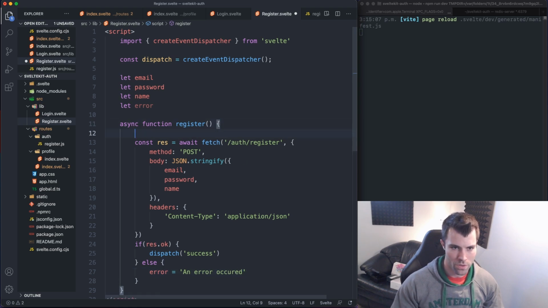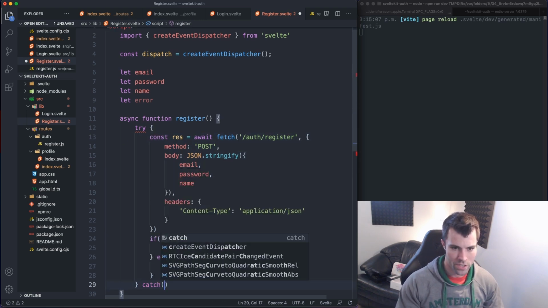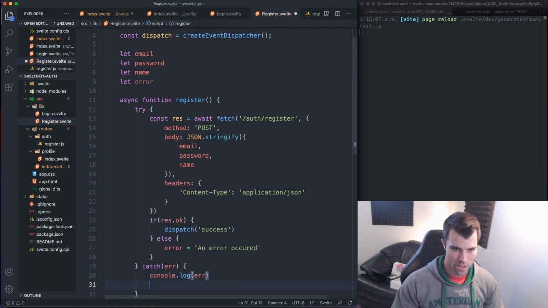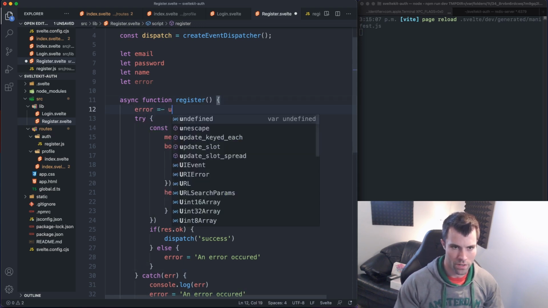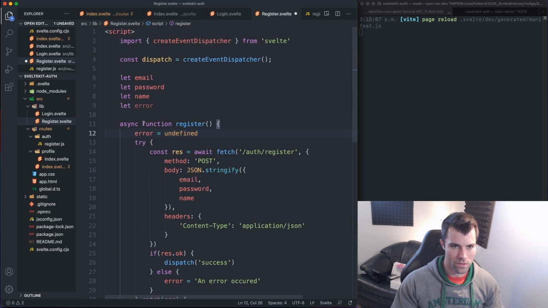Now we also want to surround this with a try catch to make sure that everything succeeds on this await. So we'll do a try, and we'll tab all this in, and then we'll have a catch, and we'll catch an error here. We'll just console.log if we get an error, and we will set our error message equal to an error occurred again. Okay. And then at the top here, we also want to set our error equal to undefined, just so that if we have an error, but then the next request succeeds, the error doesn't stay there, or it can reset it for whatever the next error is.